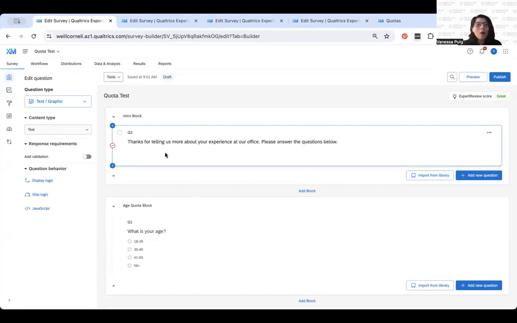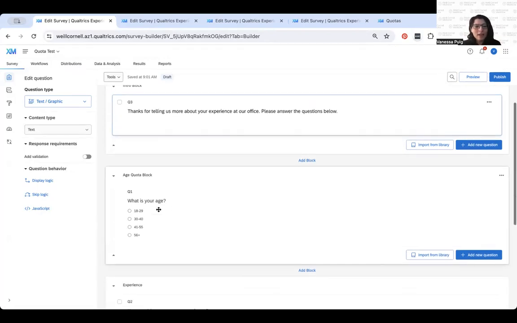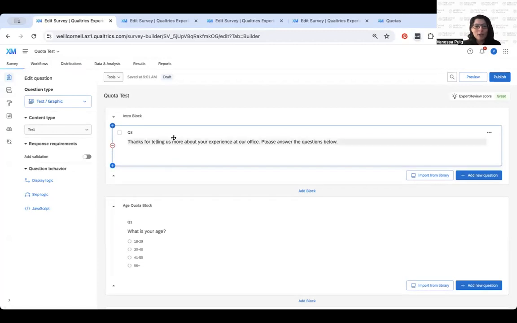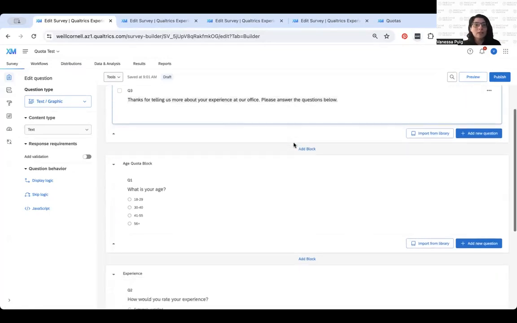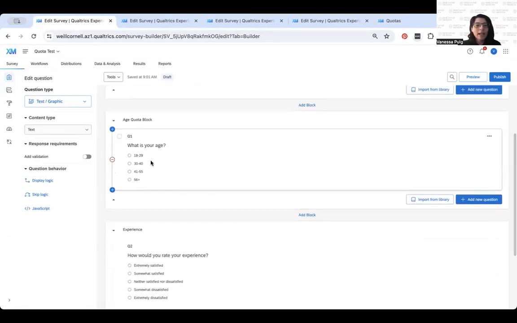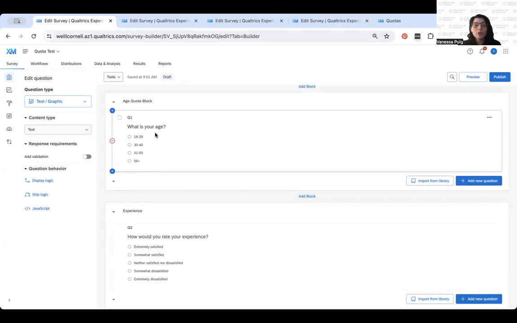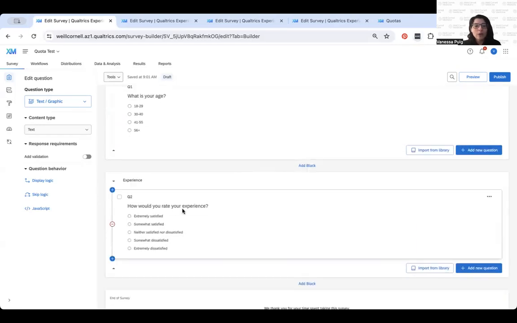So we're going to go through a couple of examples of how to use quotas first. So this is a very simple quota test. I've just got a few blocks here. One is an intro block. It's just text. Qualtrics counts it as a question, but it's not actually a question. It's just saying, tell us more about your experience at our office and answer the questions below. And I've got 2 questions. One is, what is your age? And then how would you rate your experience?